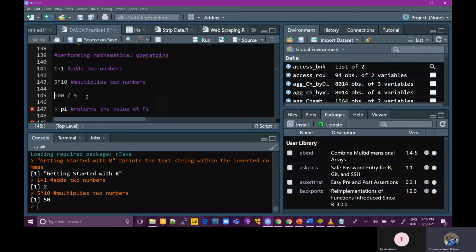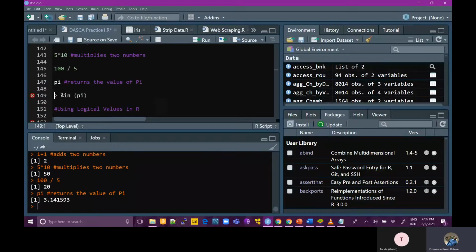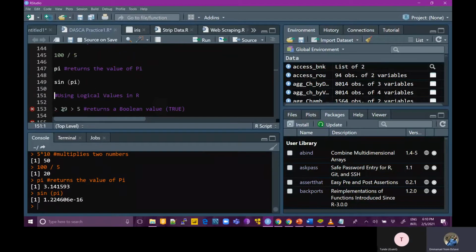Now this is going to do 10 divided by 5, as you can see in the R console. Let me run this. Pi is a constant value in R, like the normal pi in mathematics. If I run this, it's approximately 3.142. And I can do sine of pi using a sine function, and I have this result.